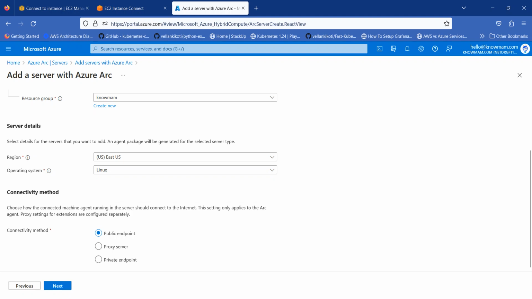And then the connectivity method. If you just want to open that instance to the external world, you can use a public endpoint, or else you can explore other options. For now I'm keeping it as a public endpoint.